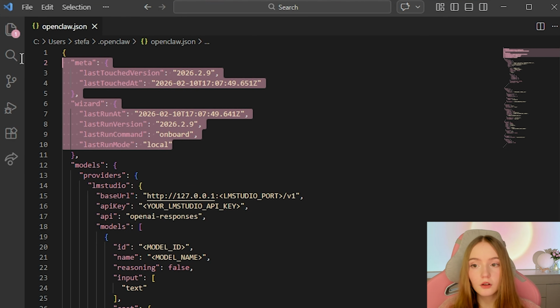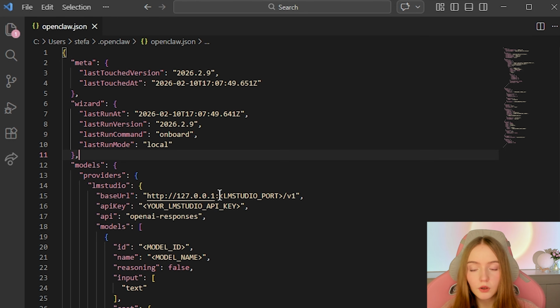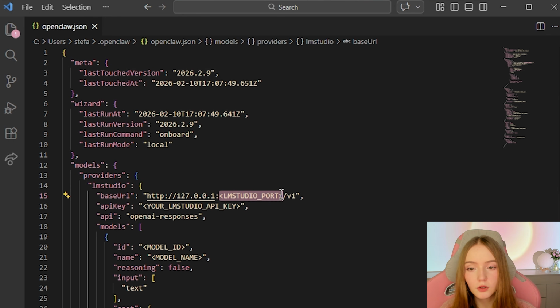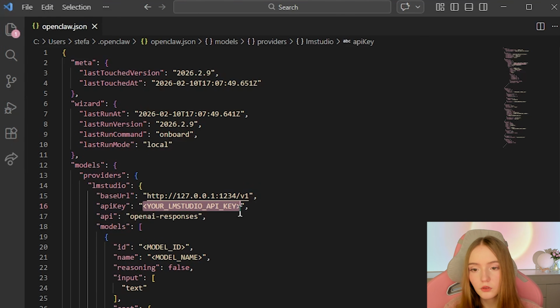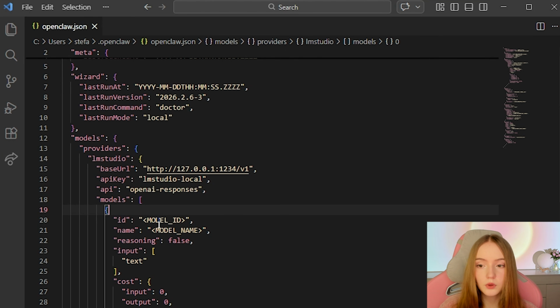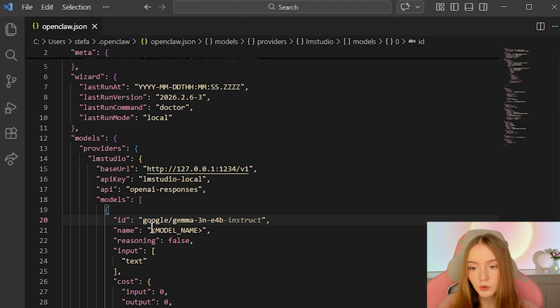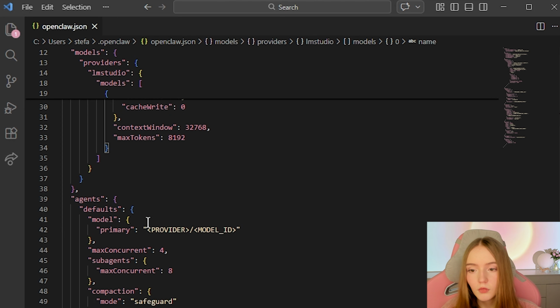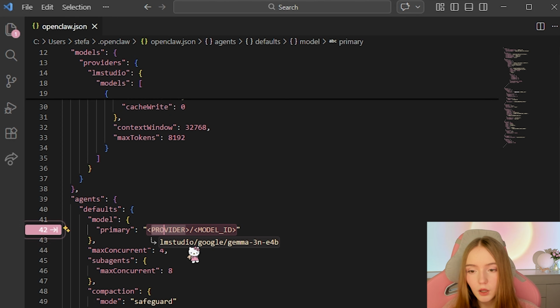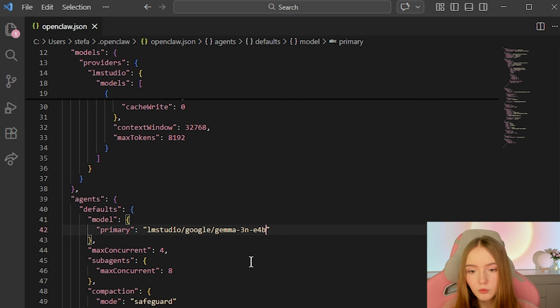You can just take this info from the default config file. Here, we need to write our LM Studio port. Since we kept the default one, 1234, that's what we'll write right here. Here we just write lmstudio-local. Then we need the model ID. You can get the model ID in LM Studio. That's right here. And I'll put the same ID as the name. Then here we write lmstudio and the ID.